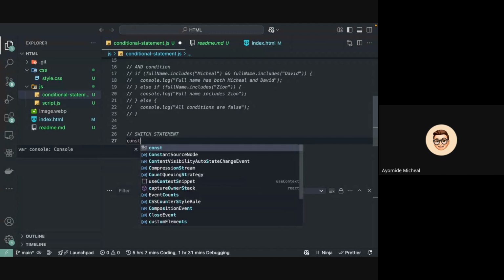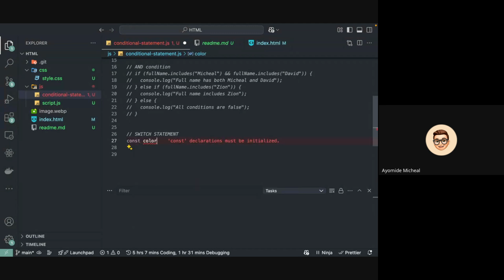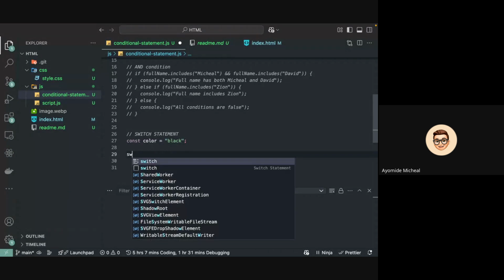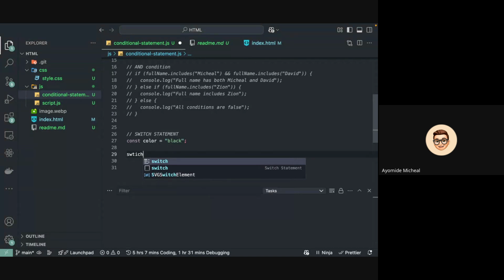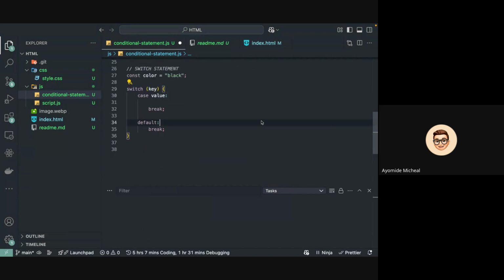Let's say I have a constant variable color, and I want my color to be black. So how do I go about that? How do I use a switch statement here to check which color we have? We can say switch. Once I type switch, my IDE will suggest a switch statement. So once I press enter, I'll have this here. And what do I want to check? I want to check for color.